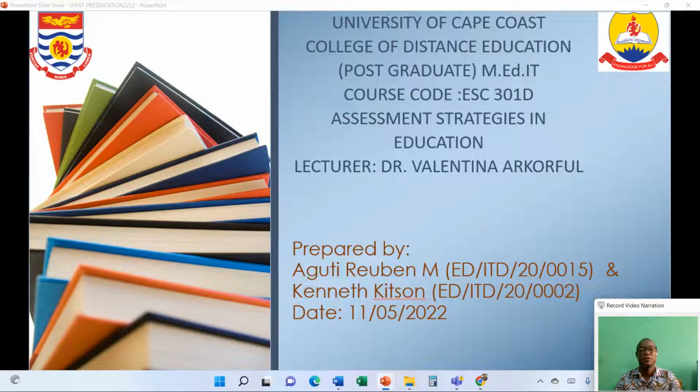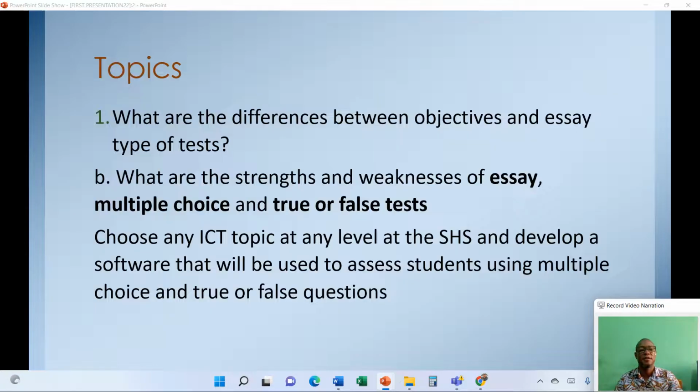This is a presentation by Aguti Rubin and Kenneth Kisson. The topic is, what are the differences between objective and essay type of tests? And what are the strengths and weaknesses of essay, multiple choice, and true or false tests?